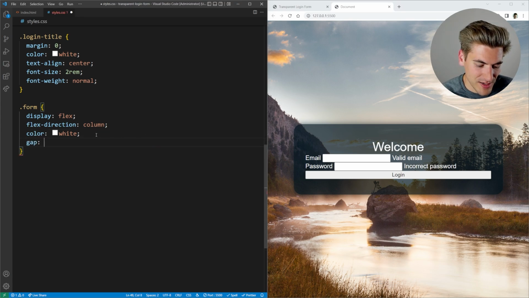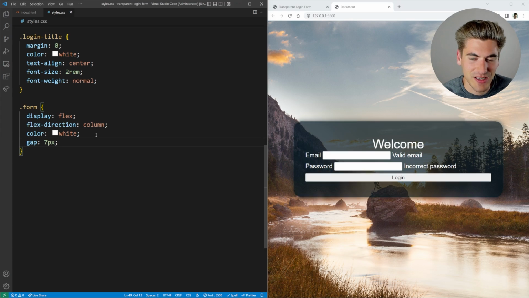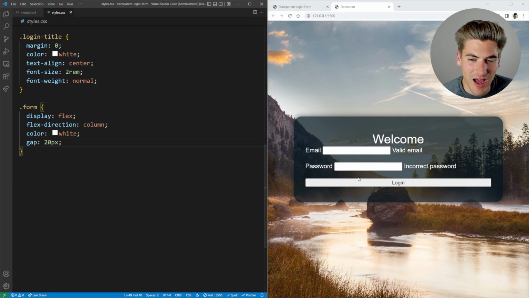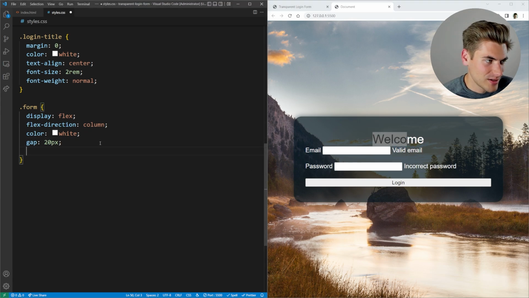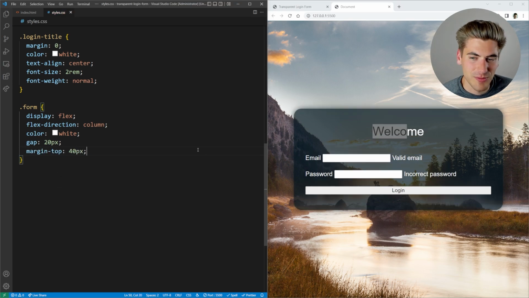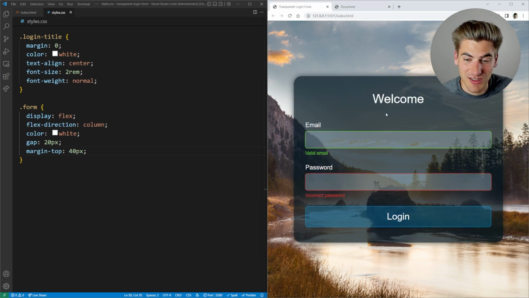We want to give it some space in between, so we can just say a gap of 7 pixels, and put 7 pixels between each one of our different lines. Actually, that gap is way too close, so I'm going to use 20 instead. That gives us a lot more space between these different elements. I think that looks pretty good. Also, I want to space out this welcome message. We're going to set a margin on the top of 40 pixels to give us a lot of space between the welcome message and our actual input itself. That's going to look just like it does.